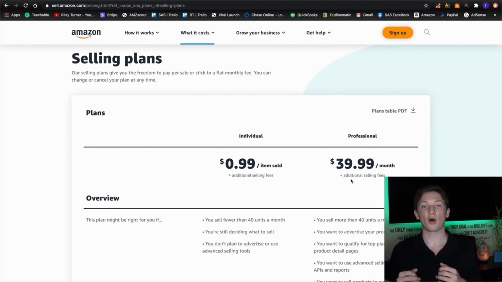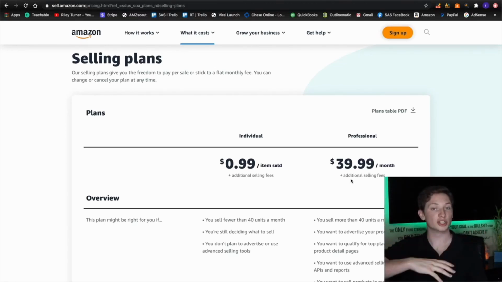Now, also, a lot of people like to start with the individual account because it's basically free until you sell an item. So some sellers like to start with the individual plan because they don't start selling right away when they create their business. They usually have a month or two where they're just getting their business set up and having their inventory shipped in. So they want to save that $39.99 a month because they won't be selling any products.